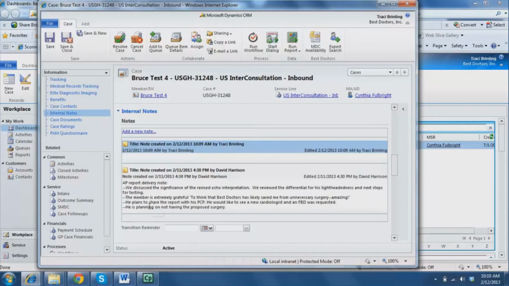Amazing. He does plan to share the report with his primary care physician, but he's not so happy with his cardiologist and he would like to see a new cardiologist. An FBD, Find Best Doctors service, was requested, and he is planning on not having the proposed surgery. So those are the key elements to outline in the report delivery.